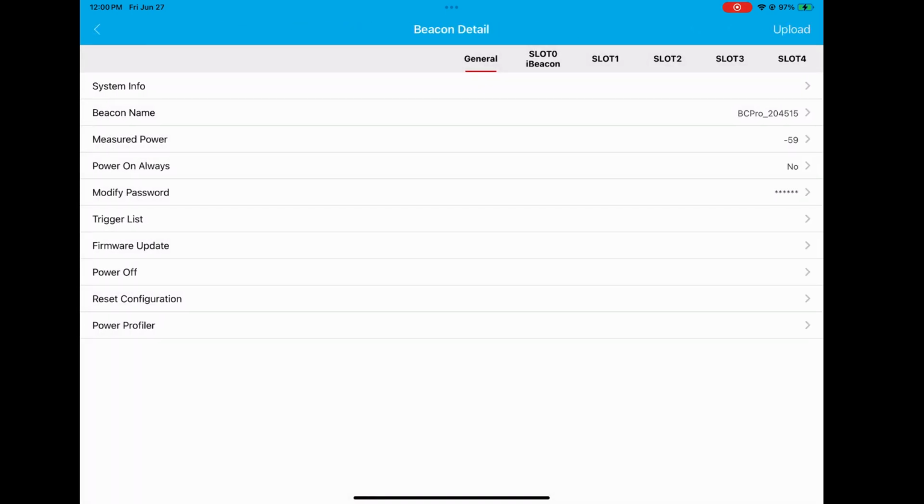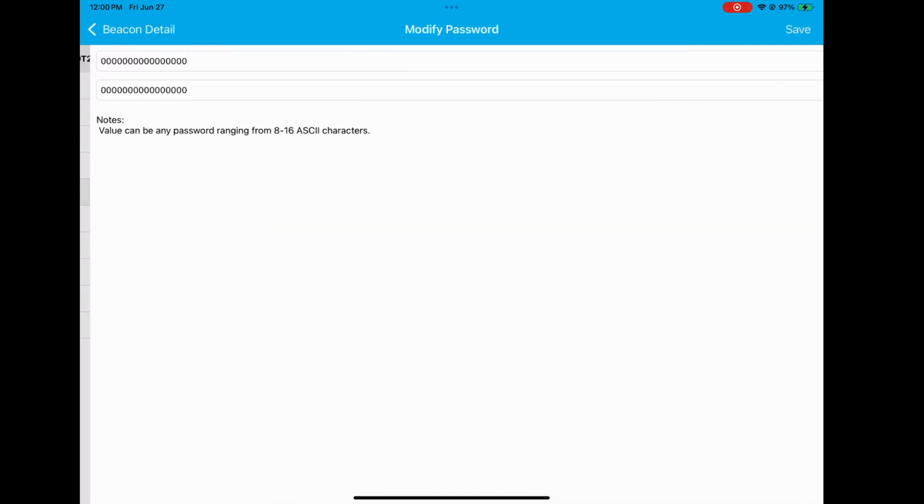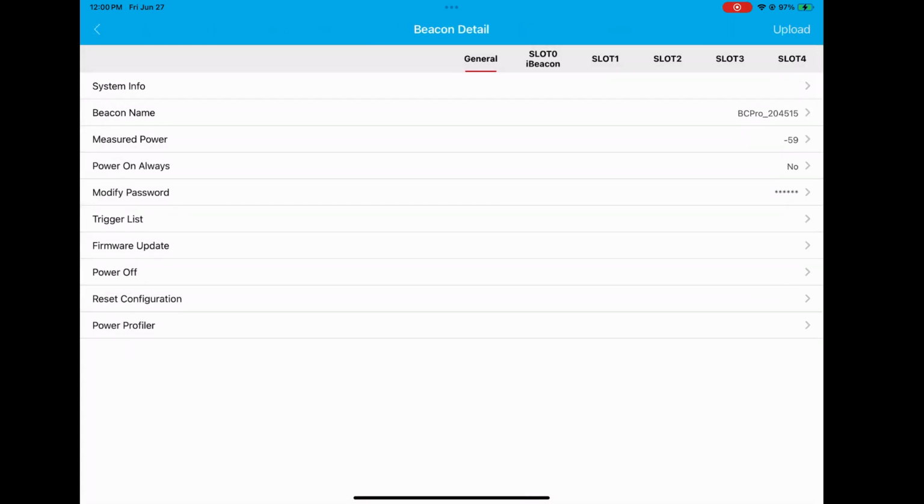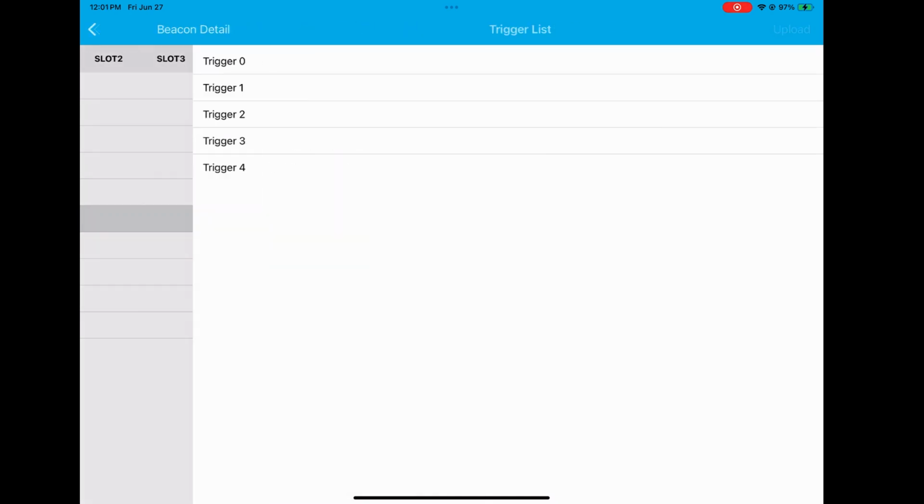Okay, I am not going to change that. I'm going to leave it to no. I want to be able to shut it off. Modify the password. That's the password. Leave it alone. If you do change the password and you forget that, the beacon is useless. A reset configuration won't change it back. The beacon is done. You can throw it away.